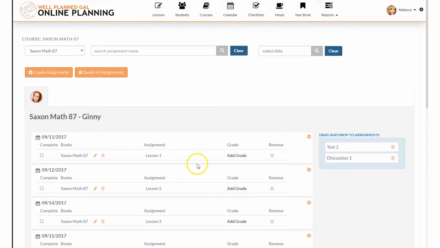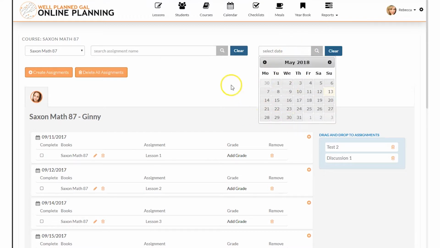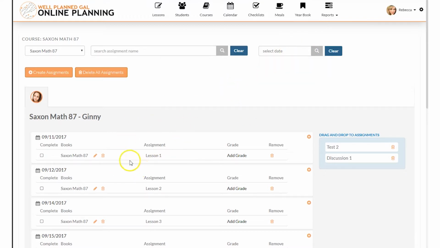Now, other things that you can do here on the assignment page is you can jump from course to course. You can search assignments by a name. Let's say you've come in and customized your assignments, or you're looking at a purchased lesson plan and you want to find a specific course, you can do that. Or you can just select a week of courses that you want to view, and it will show here.